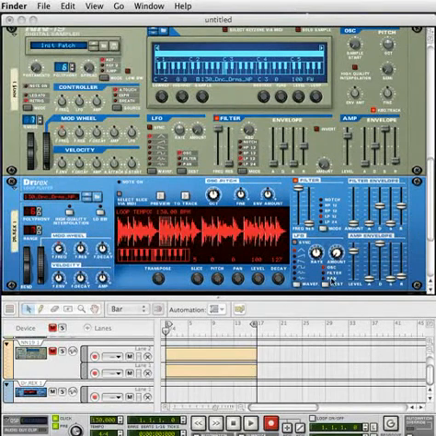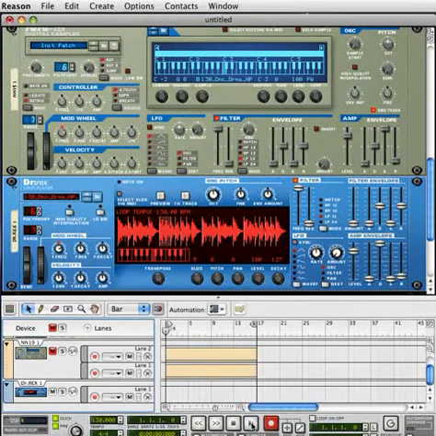Okay, so here's what I've done. I've muted our NN19 that had the drum samples from the earlier demonstration. And I've also put the tempo back to 130 beats per minute. You can see no sound because I've muted that sampler.